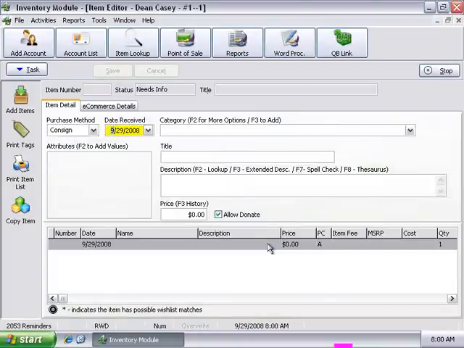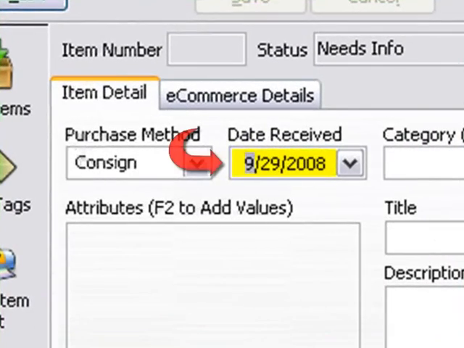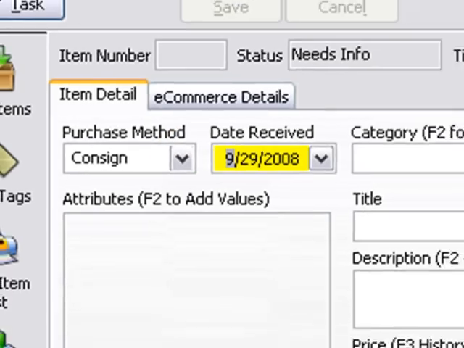One of the first things you'll notice is Liberty's efficient and easy-to-use layout. Our item editor comes ready and waiting for you to start entering new consignments. The field you are currently working in will be highlighted in bright yellow, which makes it easier to pick up where you left off should you look away from the computer screen.